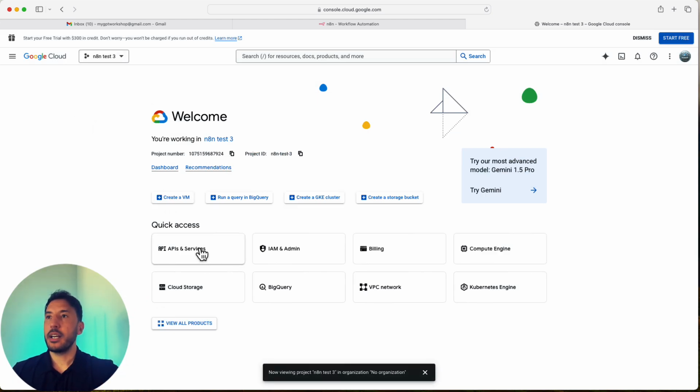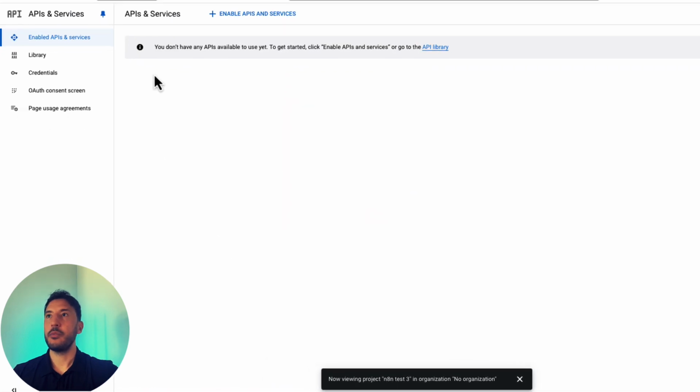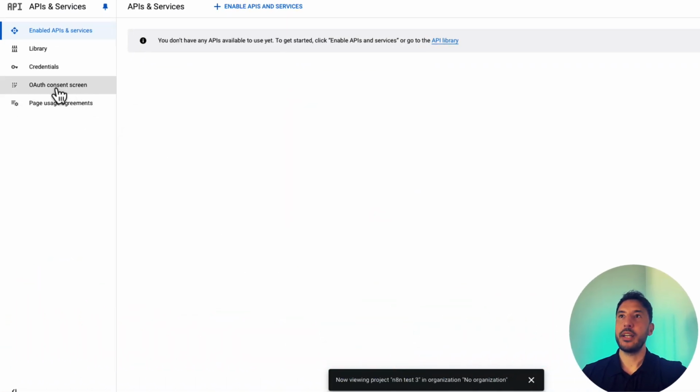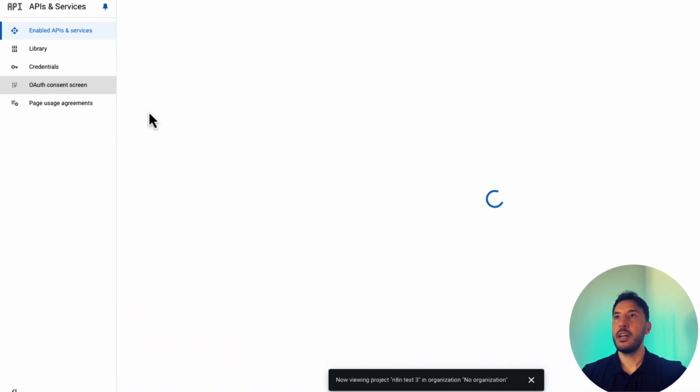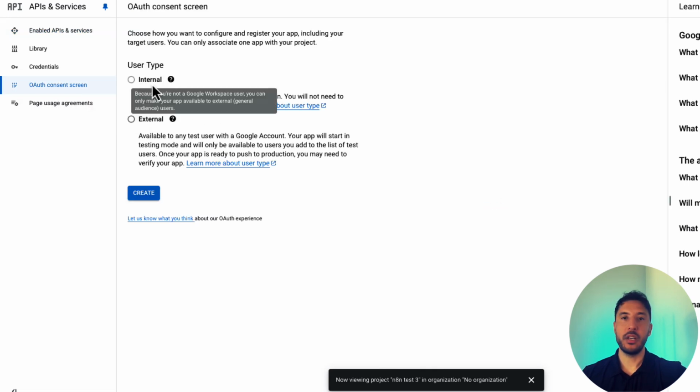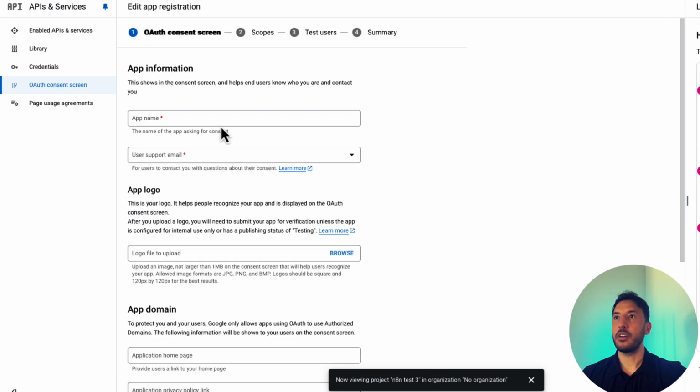So now we're going to click on API and services. All right, once you're here, you're going to come down and click on OAuth consent screen. So if this is your first time, you need to make sure you create an OAuth consent. So for the user type, if you have a Google Workspace account, you're going to click on internal. But if you have a personal account, you're going to click on external. So I'm just going to click on external, click on create.